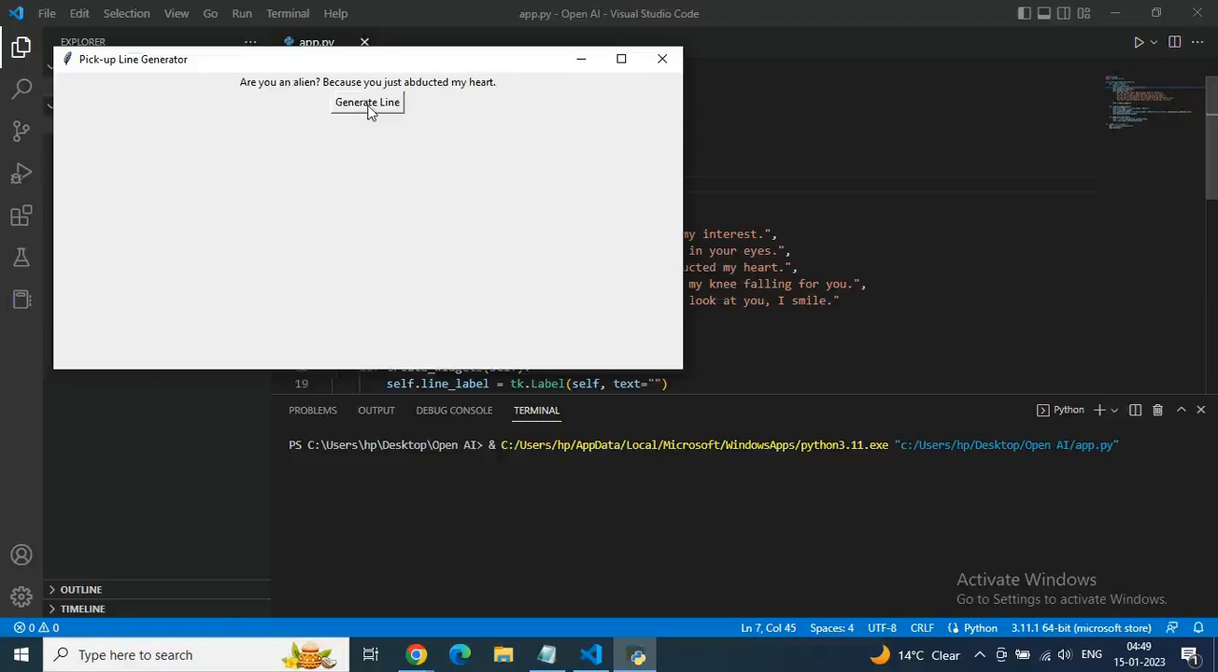Oh man, are you an alien? Because you just abandoned. Oh man. Here you can see how it works. Literally, we are able to feed 500,000 lines in our list. And whenever we need this, just click on this button, get some random pickup lines and use them.